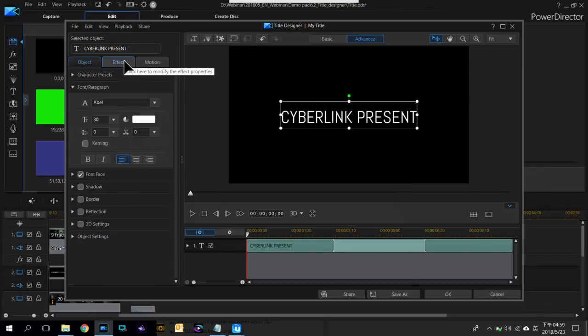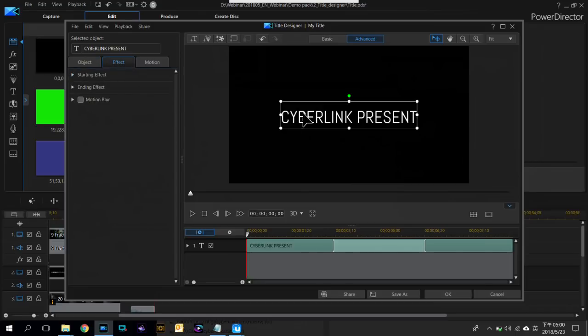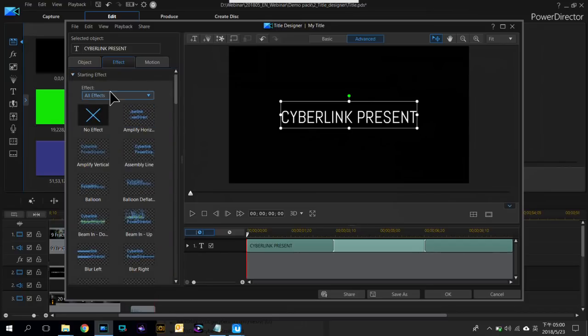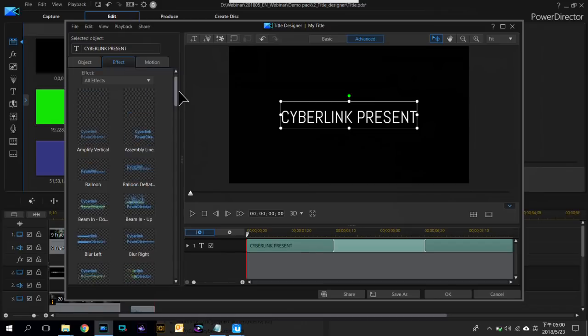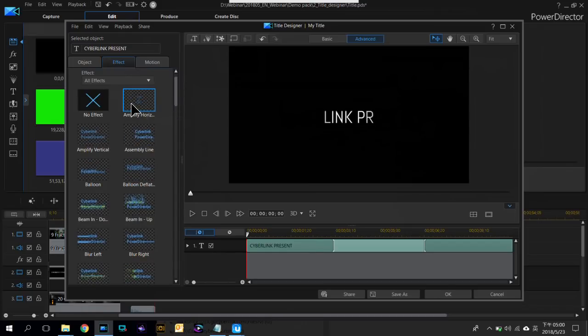Then next, we are going to add some effect. That's what we say. We're going to apply a fading effect, very simple, to this text. So we select the effect here. Then you will find here has a starting effect and also ending effect. You can click on this icon. So now we have a bunch of different animations you can use for your text.